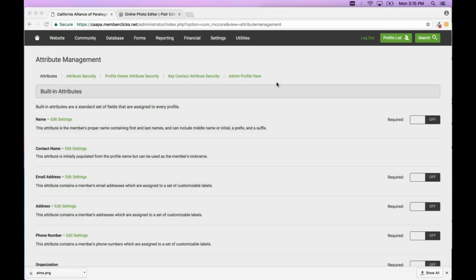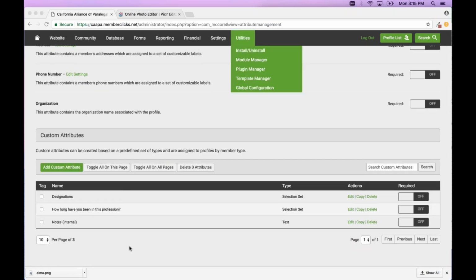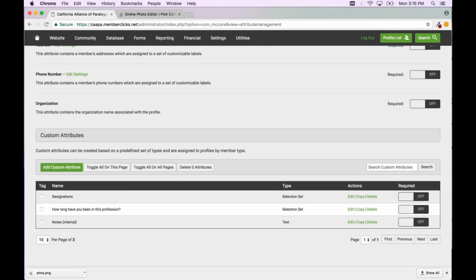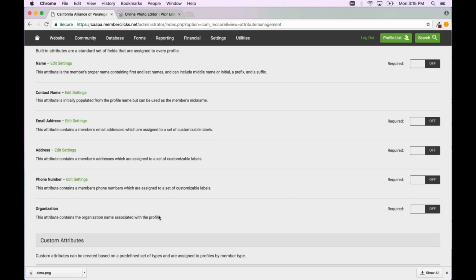We talked about the different attributes in the system and how we have 3 different types of attributes that we collect. We talked about how those attributes are built-in, system, and custom. And together on this call, we went ahead and just added the designations, how long have you been in this profession, an internal notes section. We can change these names, we can change the selection set options, but I just went ahead and captured those ideas as we were talking about them.